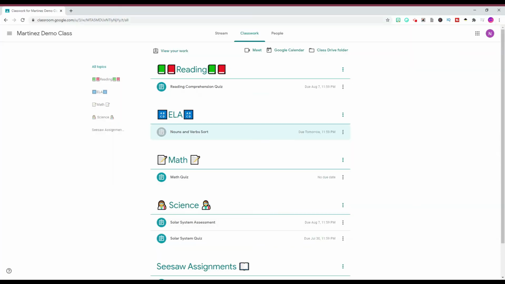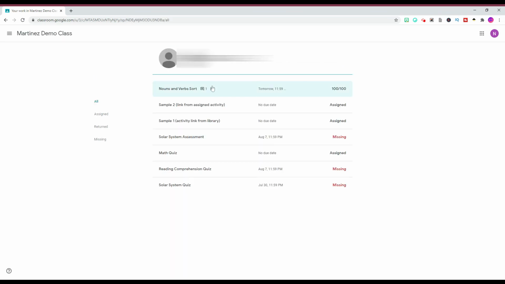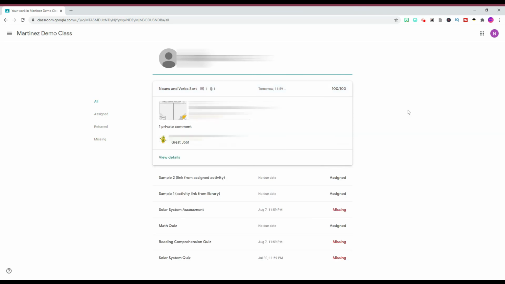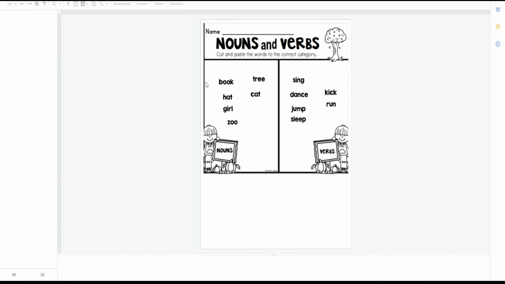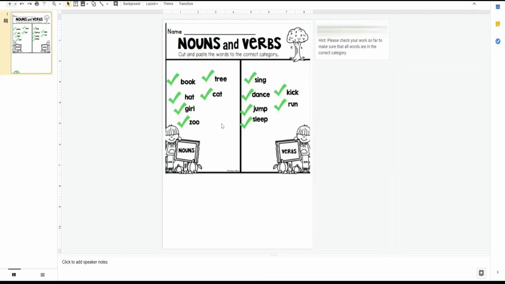On the student side, then they will see the assignment that they've already done grayed out. And in order to check their grade, they can then click on view work at the top of their screen, and they will be able to see here that they got 100 out of 100. If they wanted to see the assignment to see how they did, they can click on the Google Slides activity. And once it opens, it'll then show them that the teacher checked off all the answers they got correct. And that is it. I hope that this will help you in checking your students' Google Slides assignments.